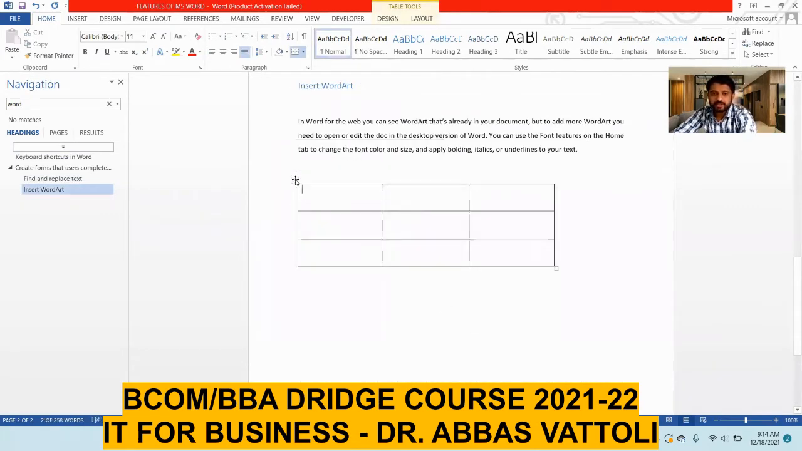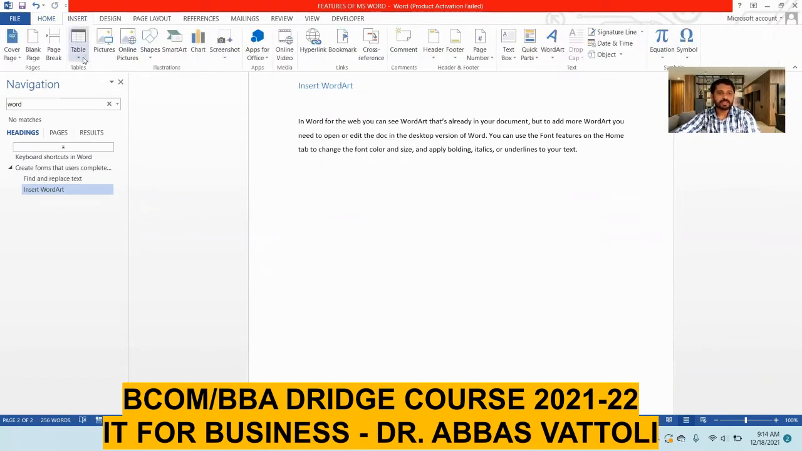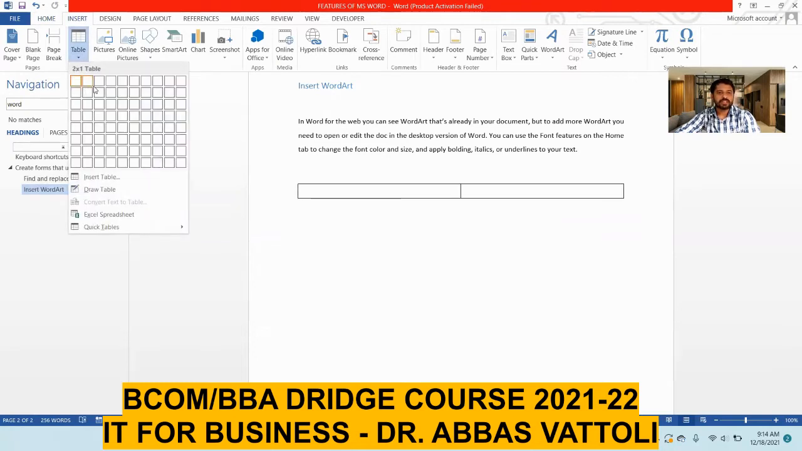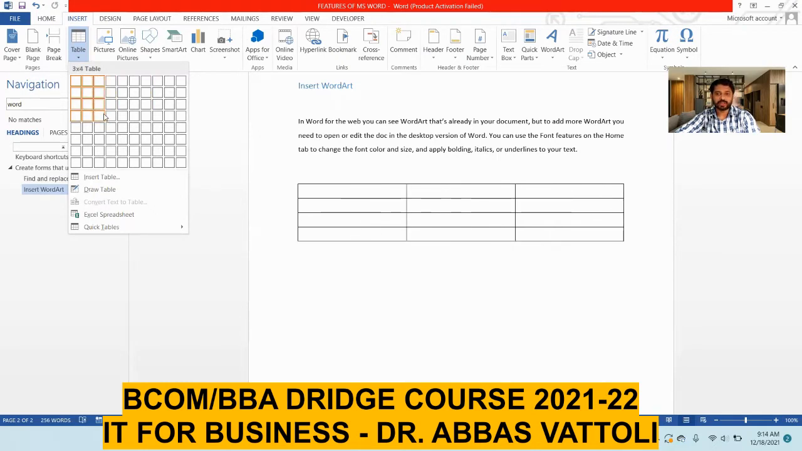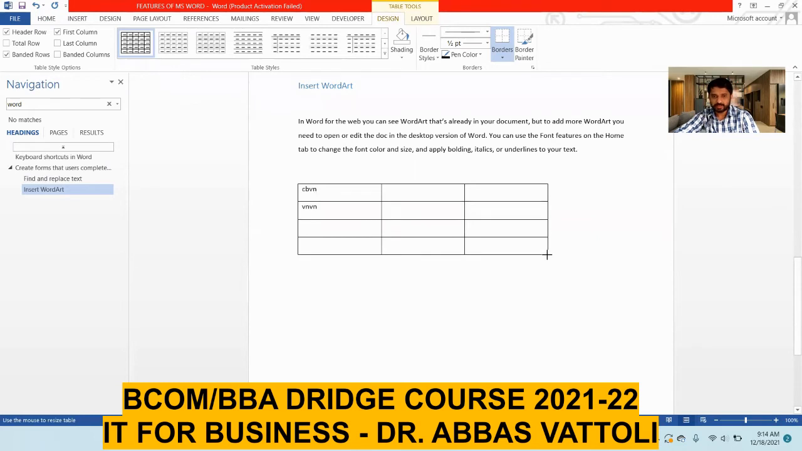So finally, I would like to explain about tables. Microsoft Word supports inserting tables. This is available in the insert menu, called table. You can easily place the number of rows and number of columns from here, and you can create a table. Once the table is ready, you can start typing inside the table, and you can also resize the table using this resize button.